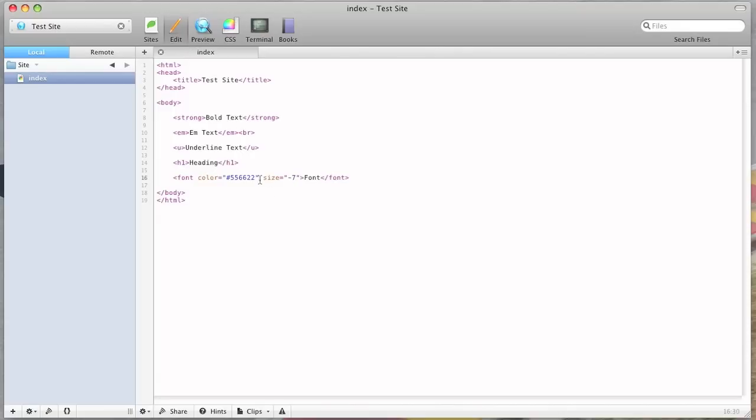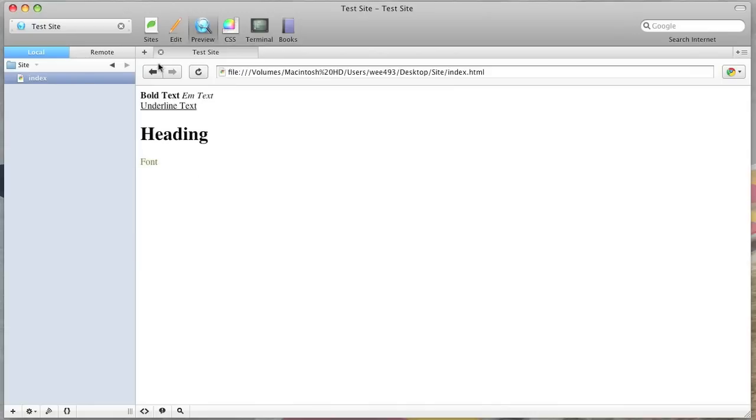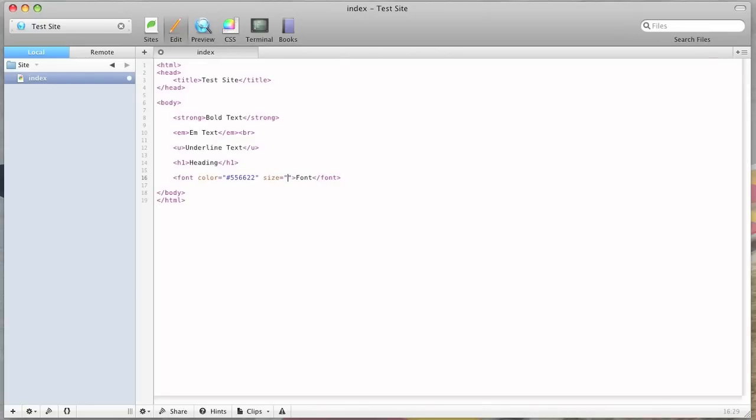And by default, I believe this is 3. So 2 would be, yeah, by default this is 3. So 2 would be smaller than average text. So there's no use in setting the size equal to 3 because it's already set there by default. So we can leave that there, change that back to 7.